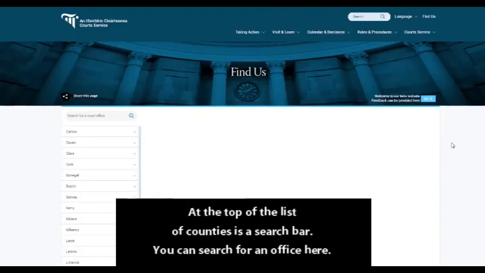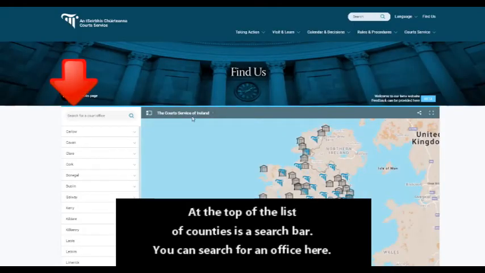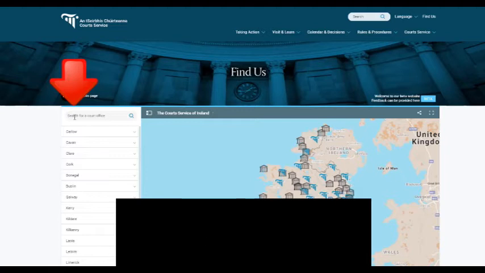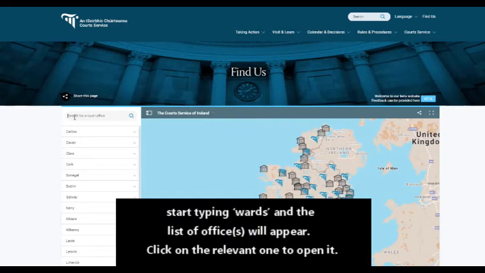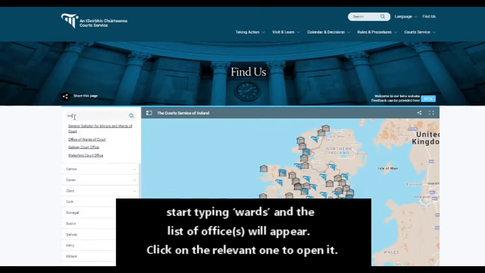At the top of the list of counties is a search bar. You can search for an office here. In our example, if you wanted contact details of the Office of Wards of Court, start typing wards and the list of offices will appear. Click on the relevant one to open it.